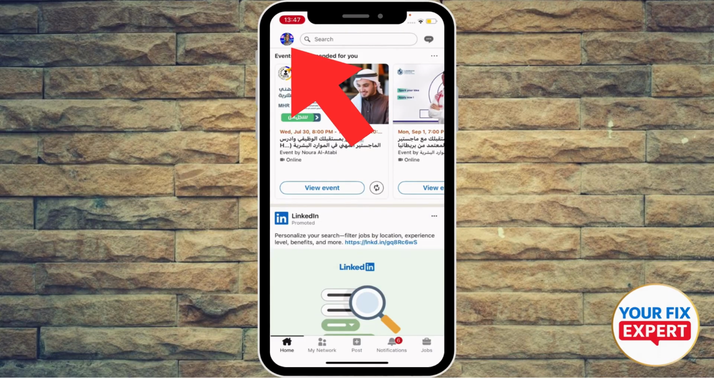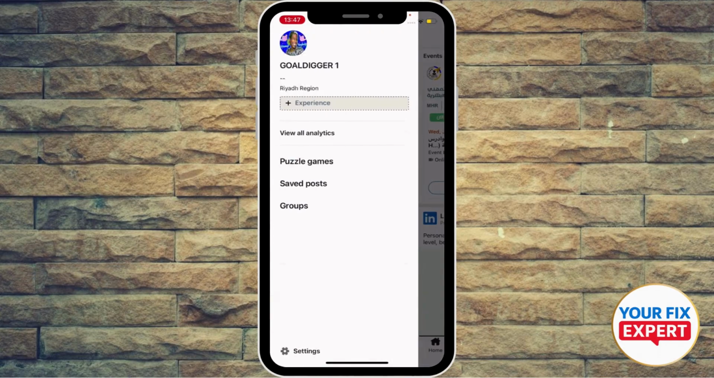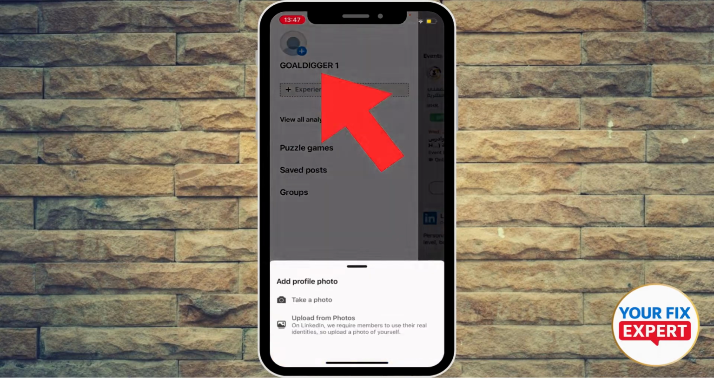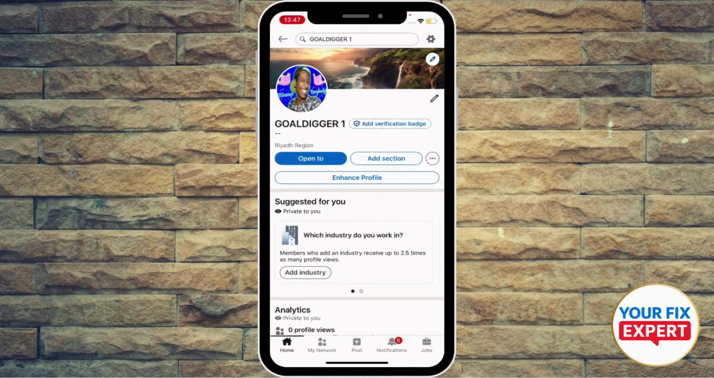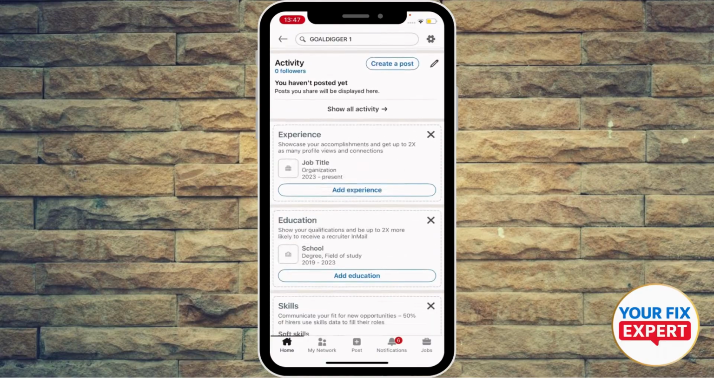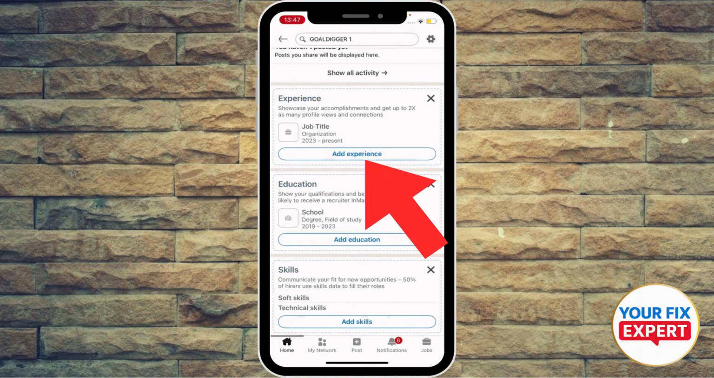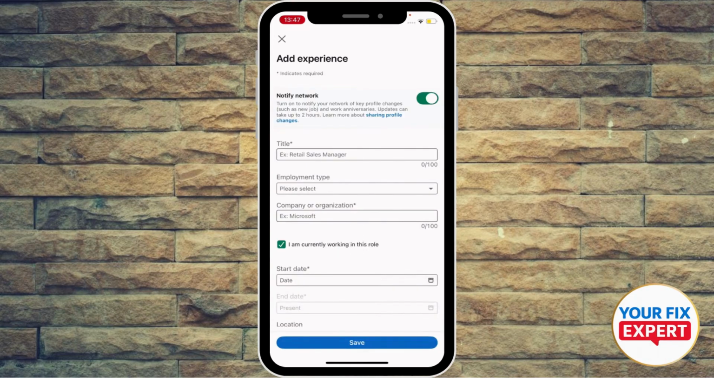So first of all, click your profile icon at the top left, then click your avatar or your name right here, and you're gonna see your profile, right? Now what you're gonna do is scroll a little bit down to the add experience button right here, right? So just go ahead and press add experience, right?